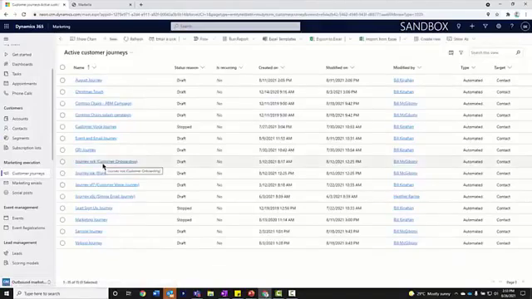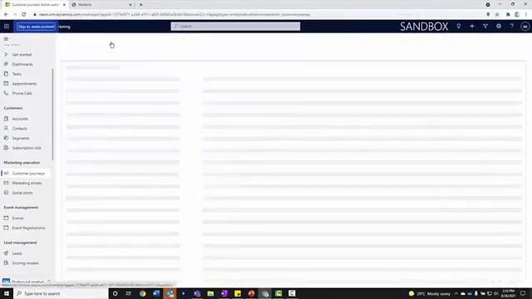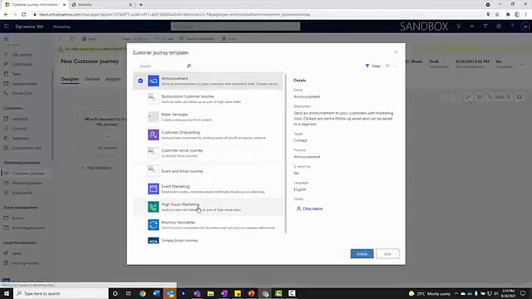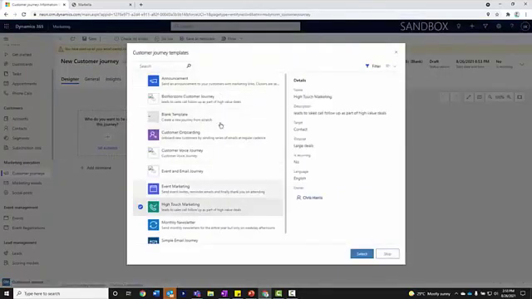I'm going to go and create a new customer journey. A customer journey is kind of using all those pieces that we just put together. So I'm going to click on new customer journey. We're going to make this one a high touch marketing journey. Again, these are templates. I can create as many of these as I mentioned before as I want.